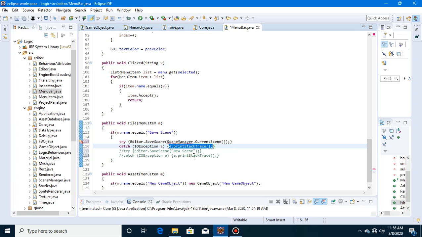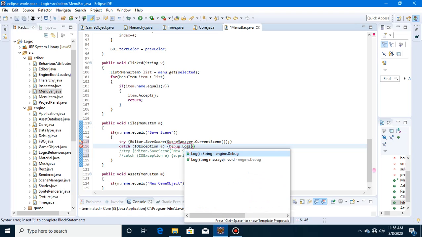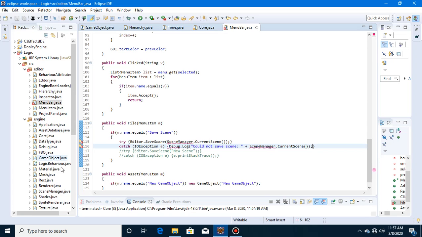You know what? Let's not even print stack trace. Let's say debug dot log. Could not save scene. And then let's go plus scene manager dot current scene. Not there and there. All right, so let's open up scene manager.